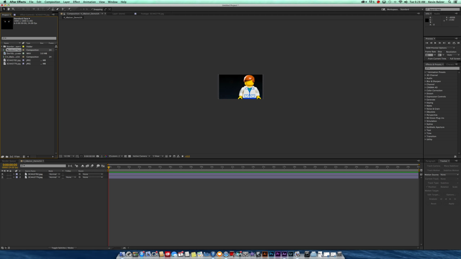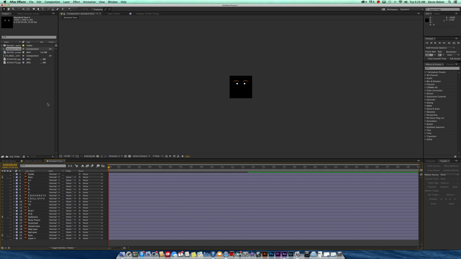Now when it imports, you can see I've got this folder here with all of the files that were there before, but I also have it in a composition. So now when I double click this composition, down in the composition window, I have both the composition I created and also a standard face composition. Now this standard face composition has all of these different facial expressions that we are going to end up animating later on in this demo.